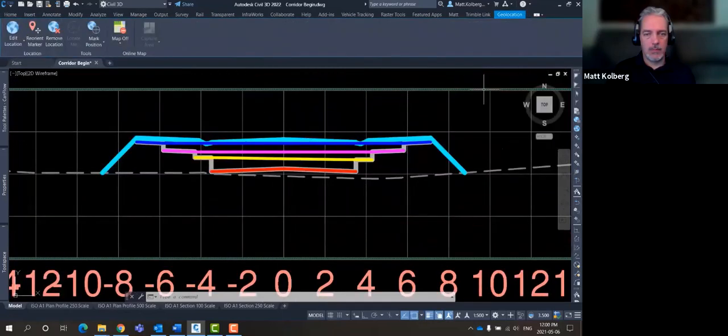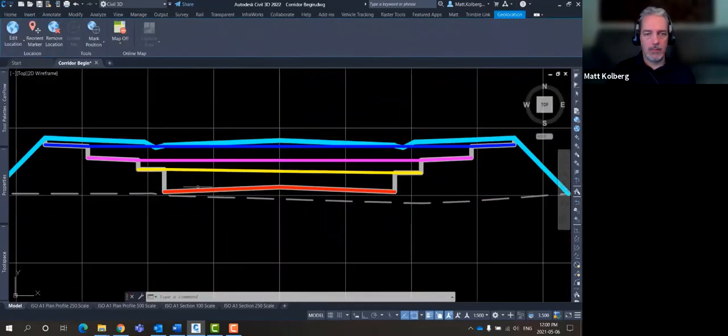And there they are. The red is the sub base. The yellow is the curb. The magenta is the sidewalk. The blue is the topsoil. And so when exported, the surveyor can use these for layout quite easily.